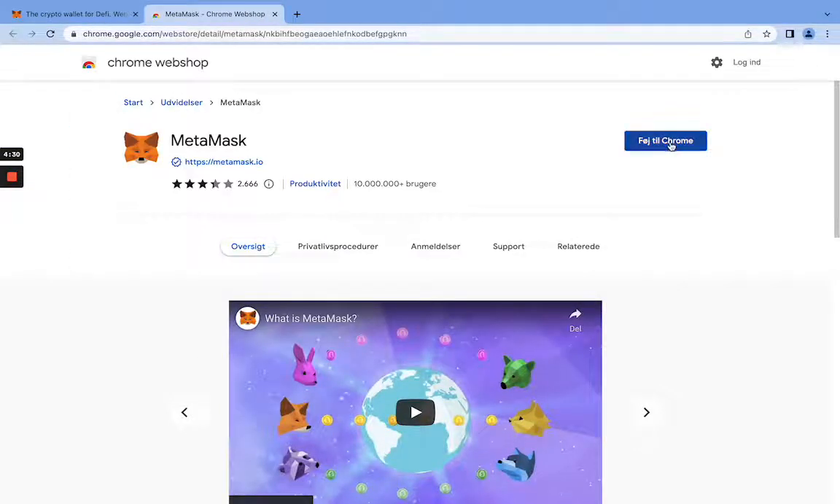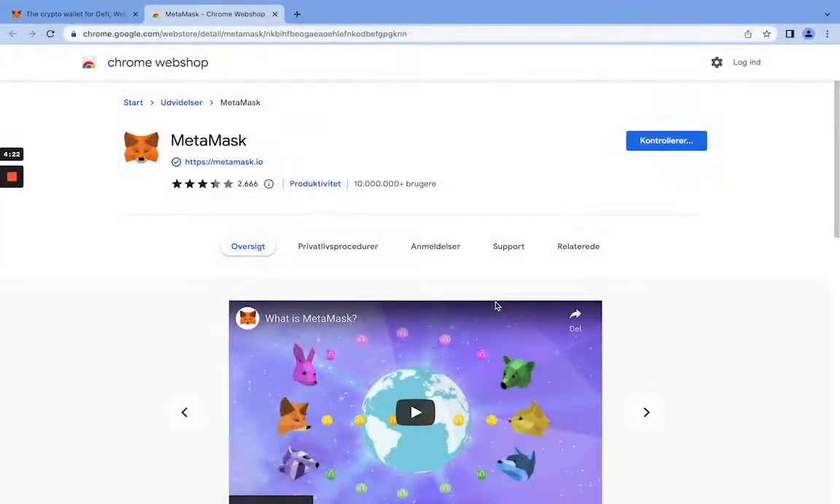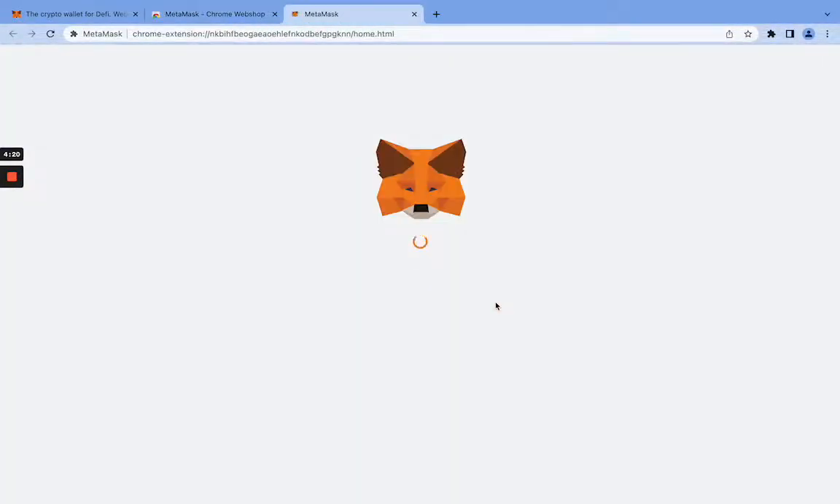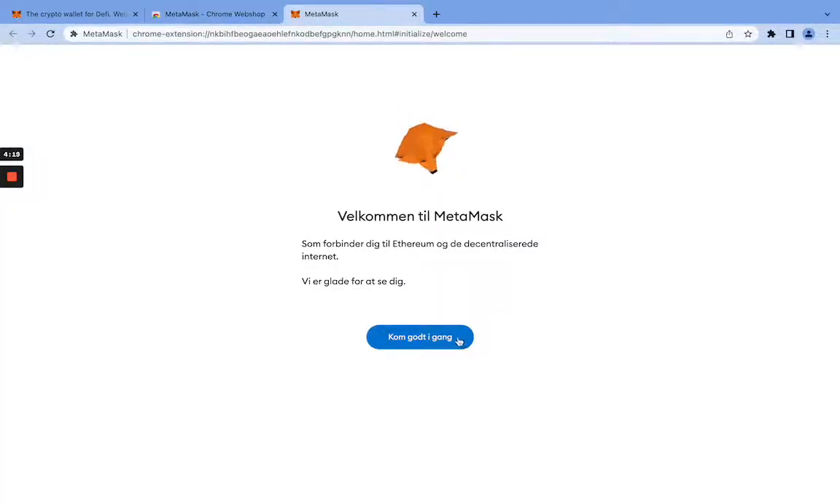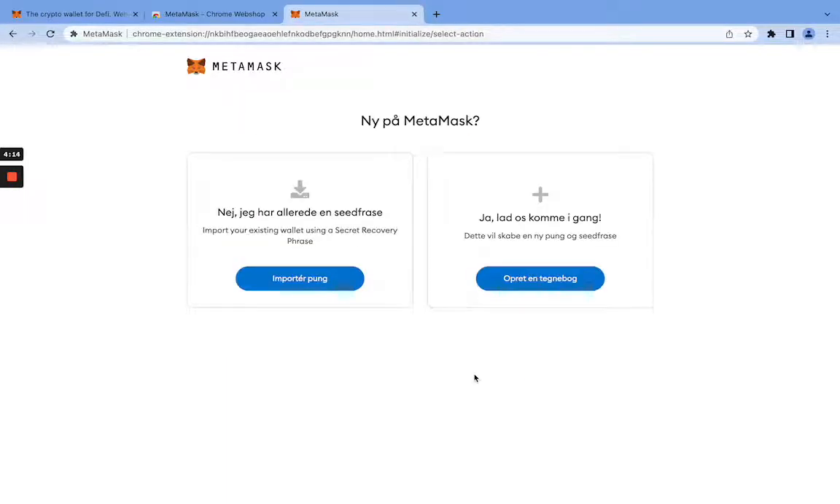Yes, and add to Chrome. This is Danish, but it says added, install. Yes, installing right now, and gets ready. I agree. And it has two questions. Do you have a seed phrase? Do you have an earlier wallet, or do you need to make a new wallet?